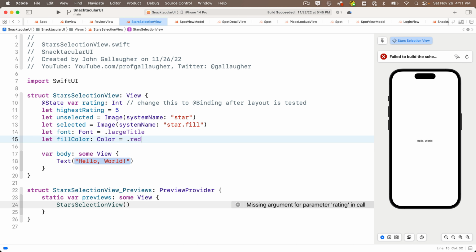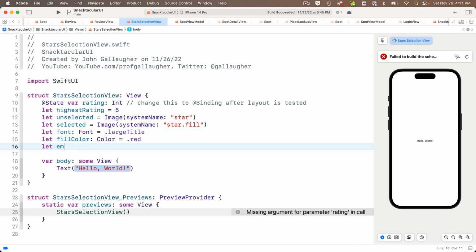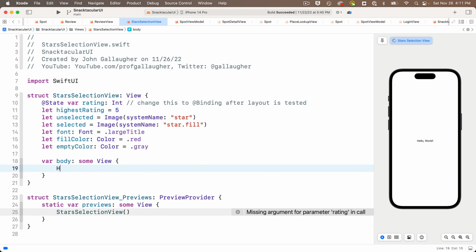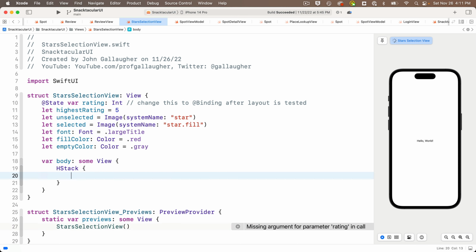And we need a color for the unselected value, so we'll say let emptyColor equal .gray. Now you can change these constants to alter the appearance of the view we're about to create, or for even more flexibility, you can change them to variables and then just pass in different parameters when calling this view. Now inside the body property, we'll create an HStack.